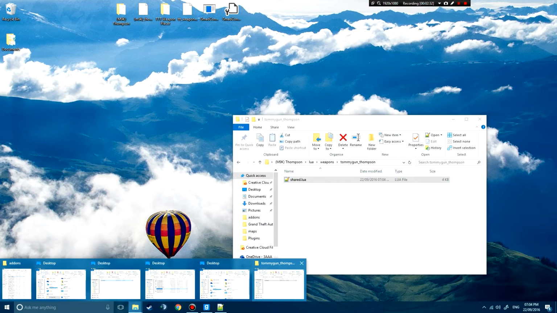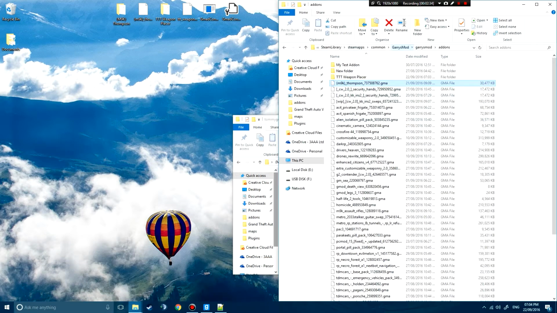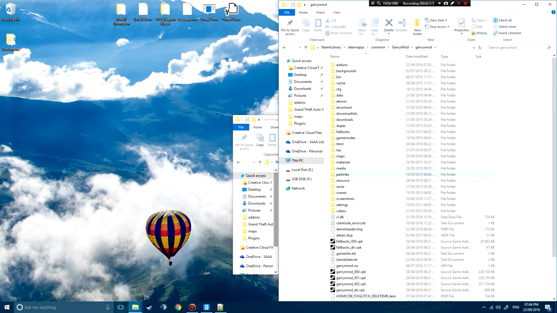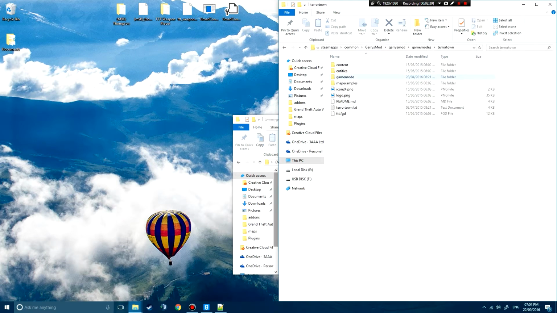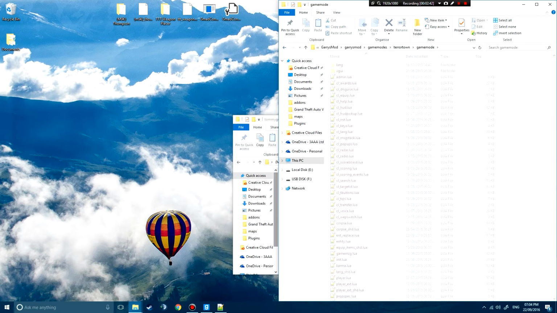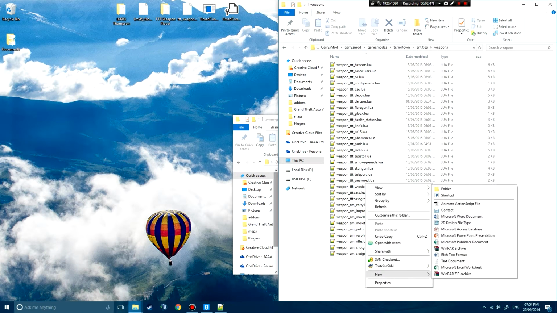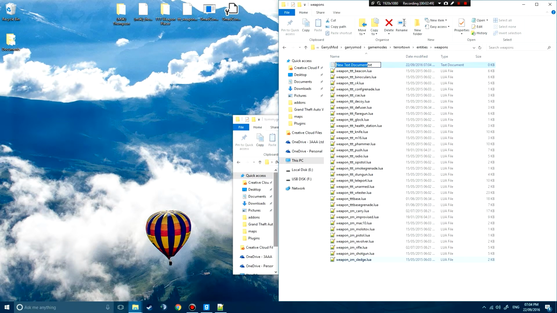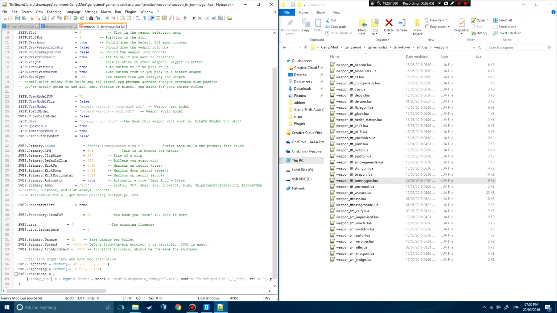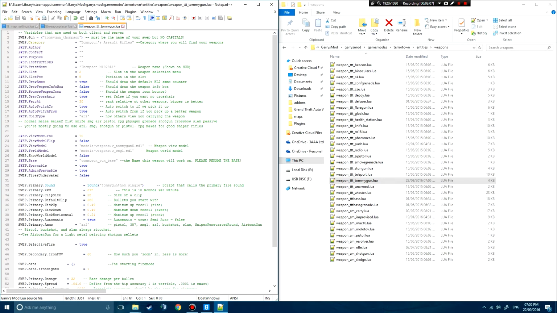Then we want to go into our Garry's Mod directory, go to gamemodes, find Terrortown, go over to entities, weapons, and create a new file. Go to new text document. Just call it something like weapon underscore TTT underscore Tommy gun or whatever, and then change the extension to lua instead of txt. Open that up in Notepad++, paste that in there, and we have this content here.